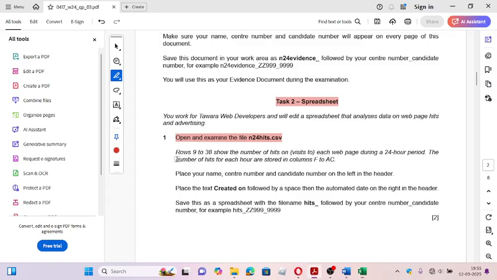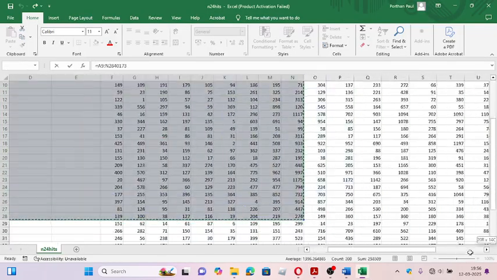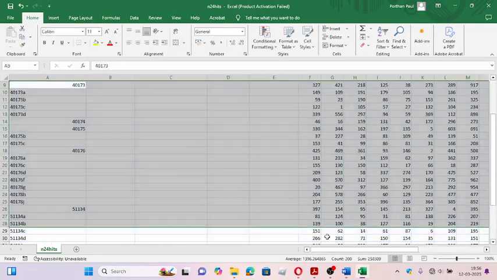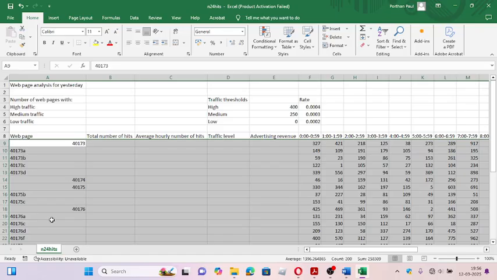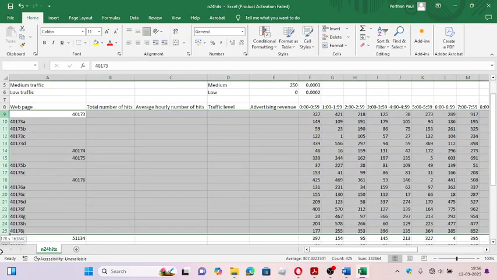So they have given some instructions. Row 9 to 38 shows the number of hits on visits to each web page during a 24-hour period. The number of hits for each hour are stored in column F2 AC. So row 9 to row 28 is showing the number of web page hits in each hour, how many times they visited. So all the information is available from row 9 to 38.